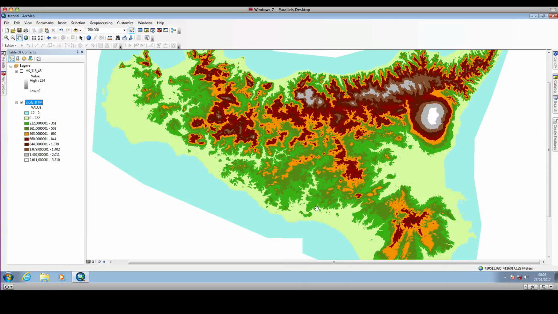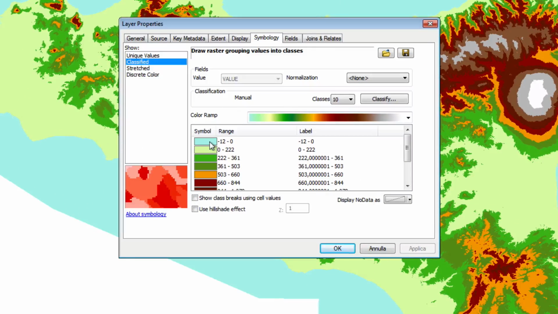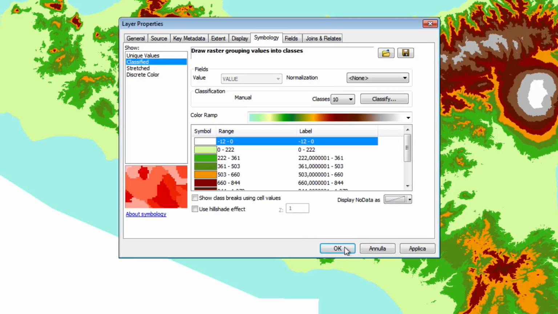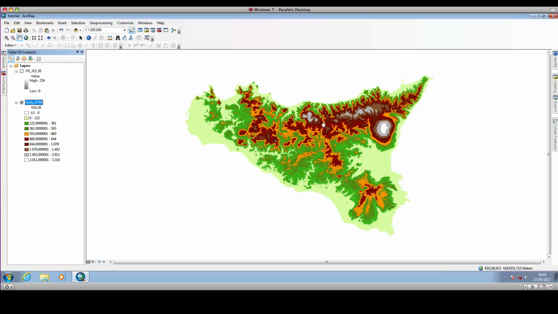So click OK, and then we can give no color to the part that corresponds to the extent of the sea, and so we can again double click. We can click on this rectangle, set it to no color, click OK, and so we have just the extent of the land.